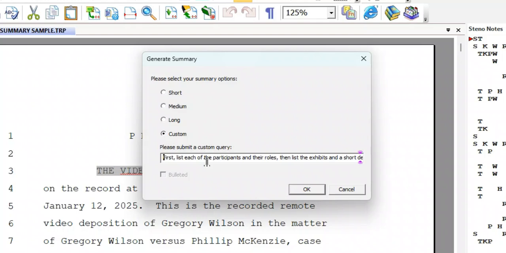First, list each of the participants and their roles. Then, list the exhibits and a short description of each, then a detailed summary. Last, list any objections and by whom they were said.